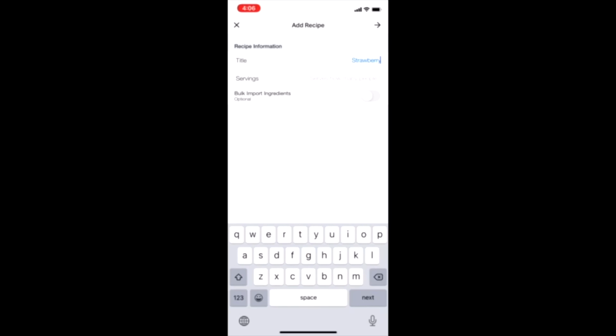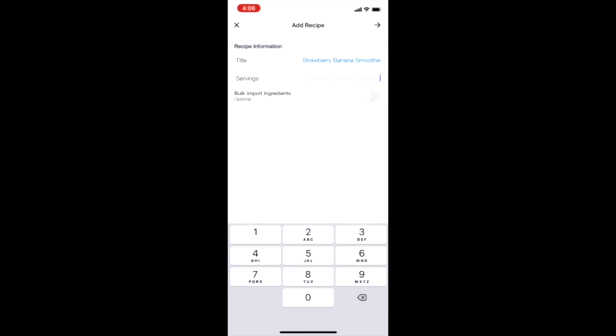On the next screen, you can enter a title for the recipe and how many servings the recipe will make. For today's example, I will be making a strawberry banana smoothie that serves one person. Once you enter the title and servings, you can either bulk import ingredients or you can enter them one by one. To bulk import, simply click the switch and then fill in all of the ingredients in the text box that appears. If you would rather add ingredients one by one, make sure that the bulk import is switched off towards the left and click on the arrow at the top right of the screen. Now you will be able to add your ingredients.